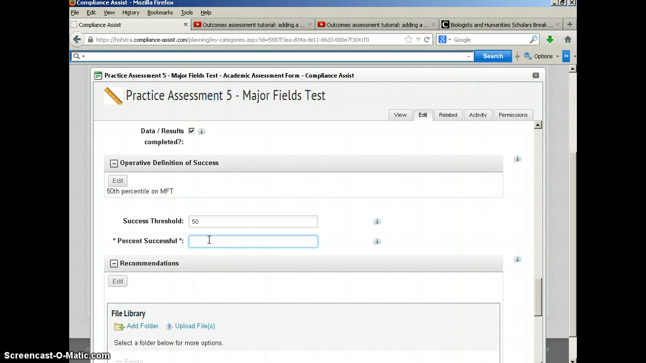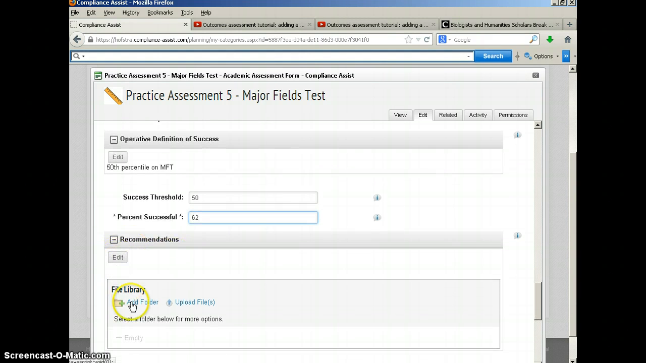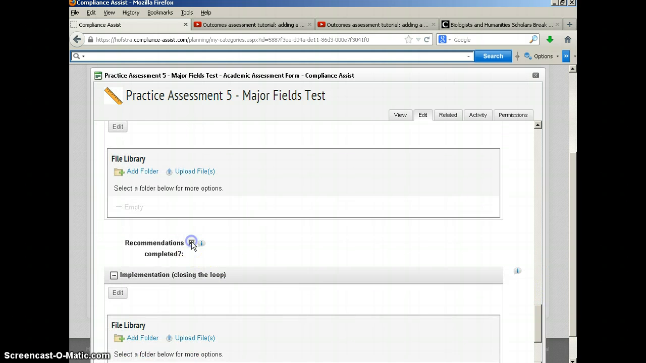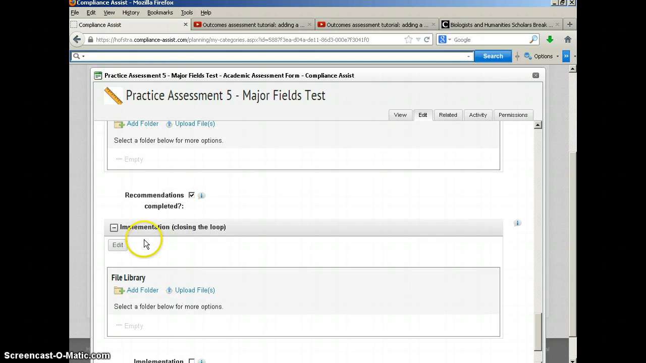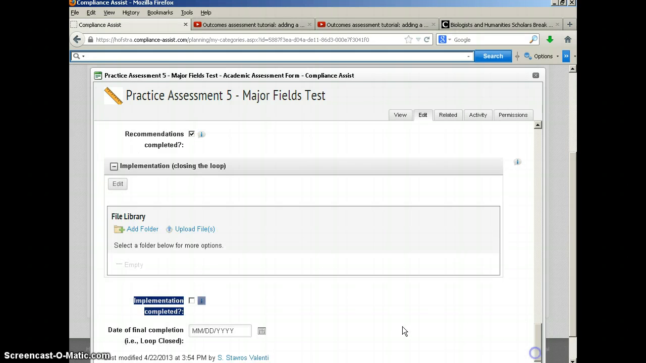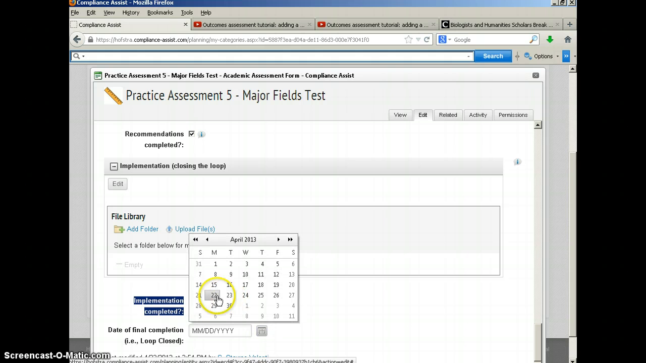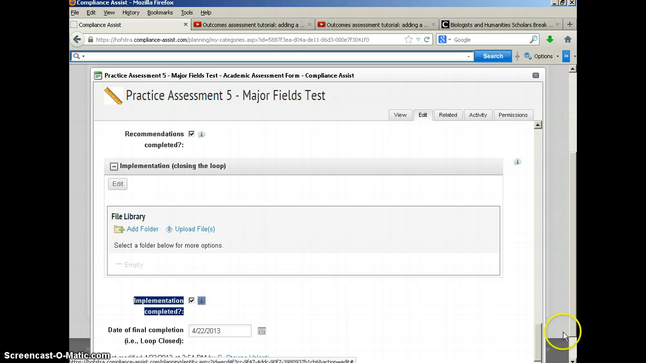All right, my success threshold is the 50th percentile. The percent successful is 62 for this example. I can add recommendations. I can also upload a larger document. I'll skip that for now for the sake of time. My recommendations are complete. I can talk about implementation such as curricular changes or adding new courses. I can also upload a folder here. I can indicate whether or not implementation is complete. I'll also indicate the date of final completion. We'll use the calendar to select today, the 22nd of April.